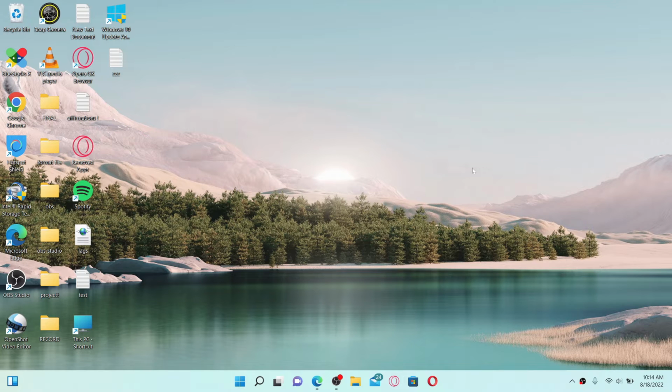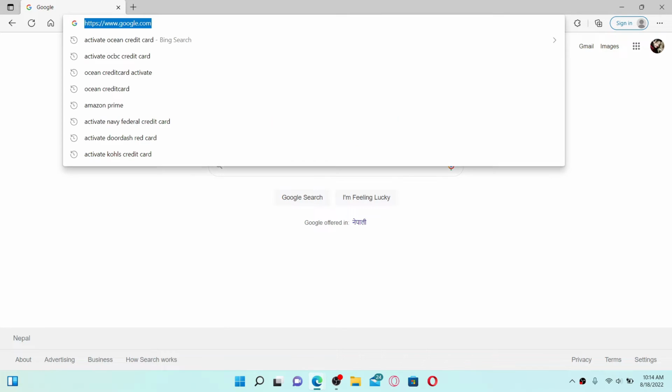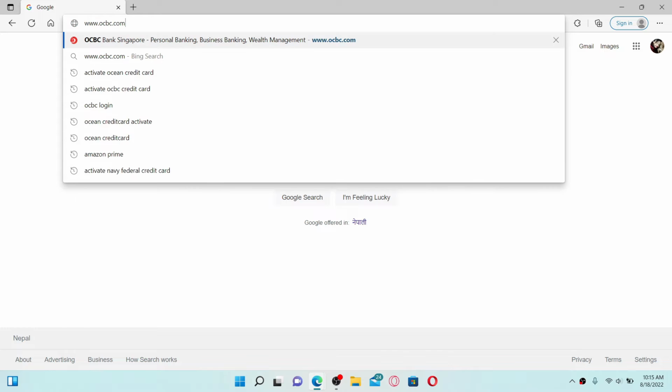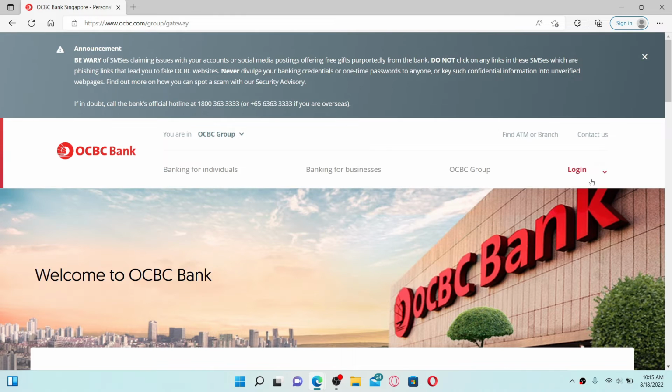If you'd like to activate your OCBC credit card online, then the process is quite simple. Simply open up a web browser and log into your OCBC account by typing in www.ocbc.com. Once you reach the official web page of OCBC Bank, log into an existing account by clicking on the login button at the top right-hand corner, select your banking type and follow the on-screen prompts, and you can select your card activation option once you log into your online banking account.